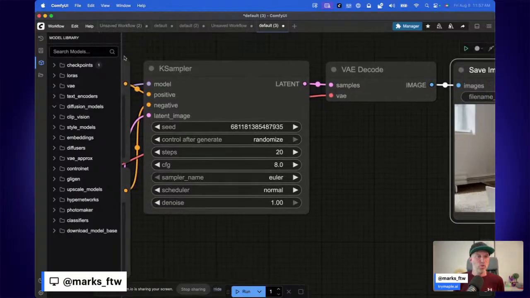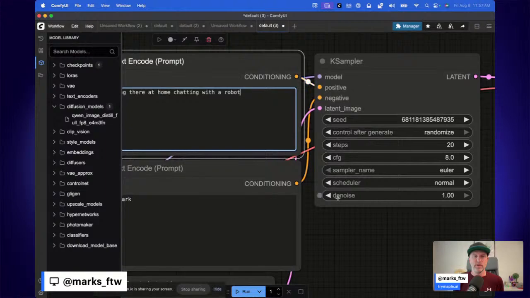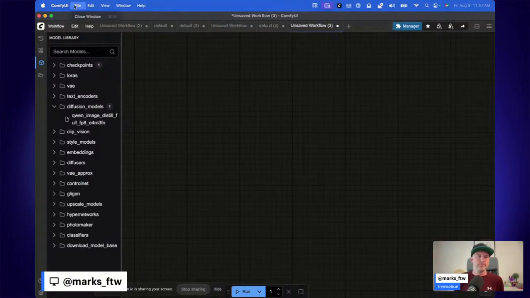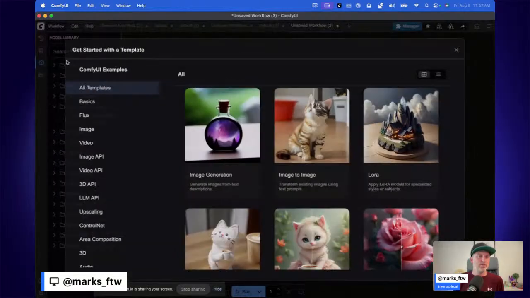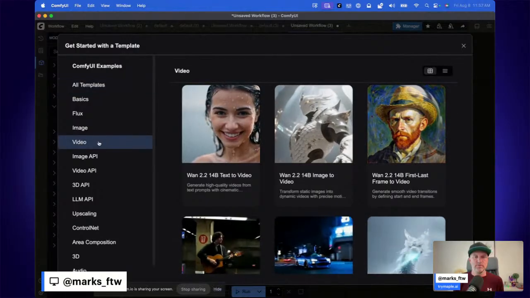I did download the new Qwen image. How do I load that? Let's see really quick. There's got to be a way to load that. Load checkpoint. Can I just drag it? No. Well, if we can't figure it out on screen, that's all right. I wanted to though. Can we do video? Let's try video.